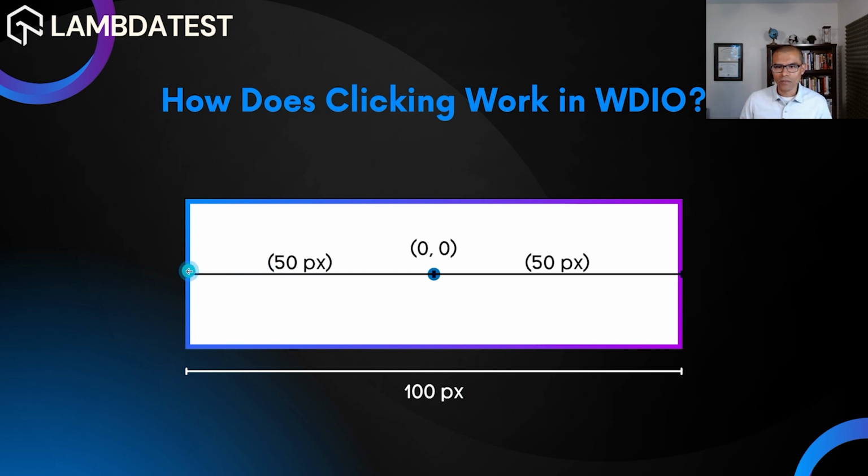So from the left boundary to the middle of the element, that would be 50 pixels. And then from the middle to the right boundary, that would be another 50 pixels. Okay, so you have 50 pixels to the left and 50 pixels to the right of the center section of the element. Now, this left side over here is known as the negative side.